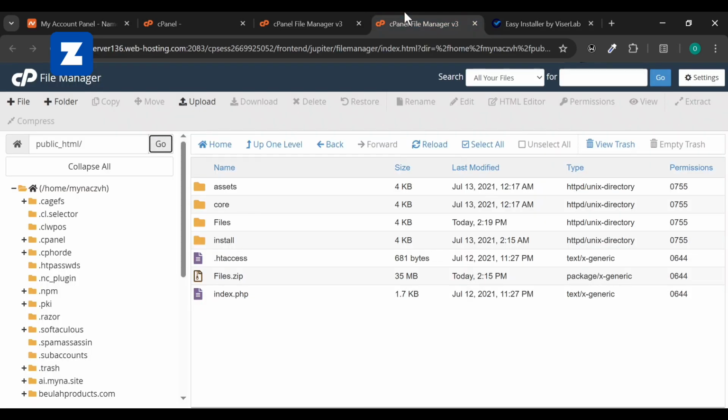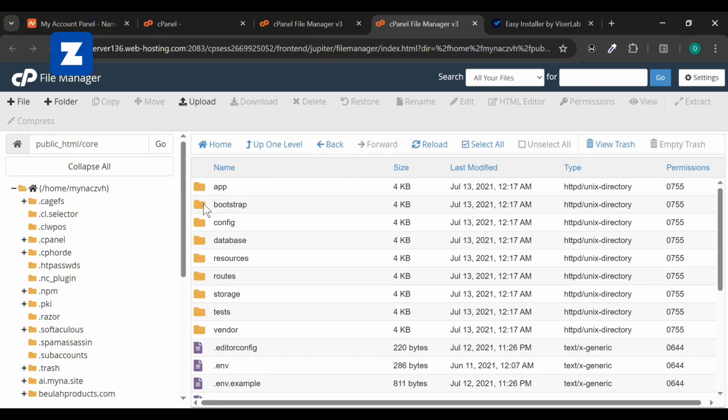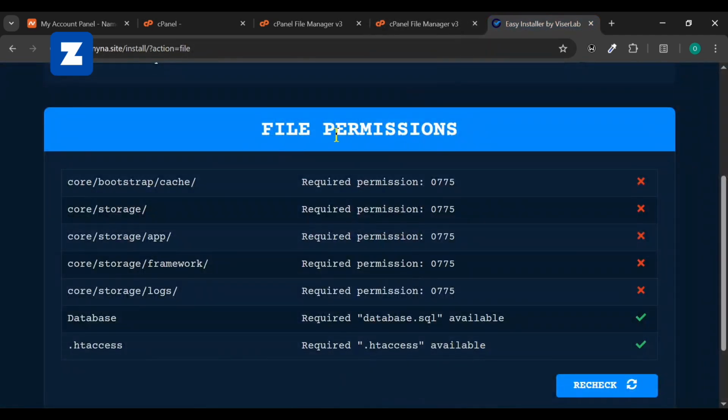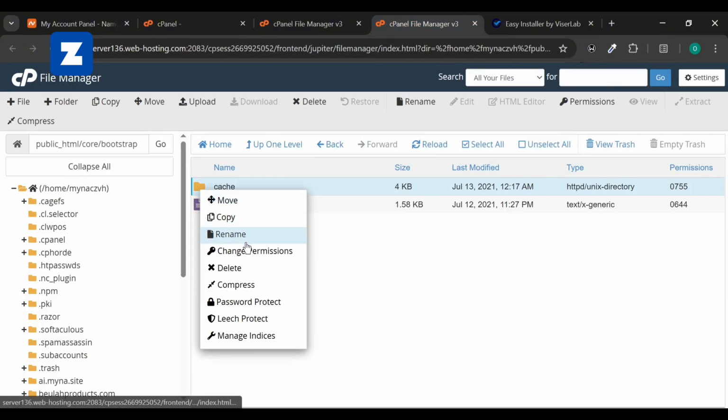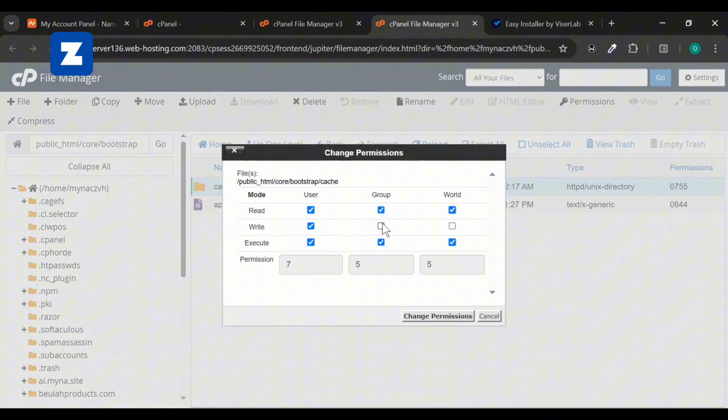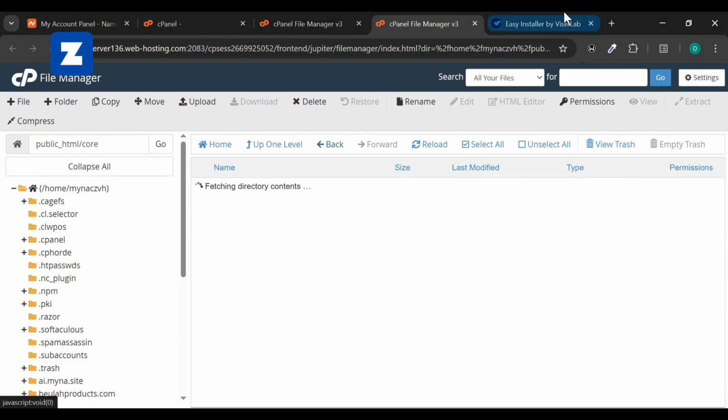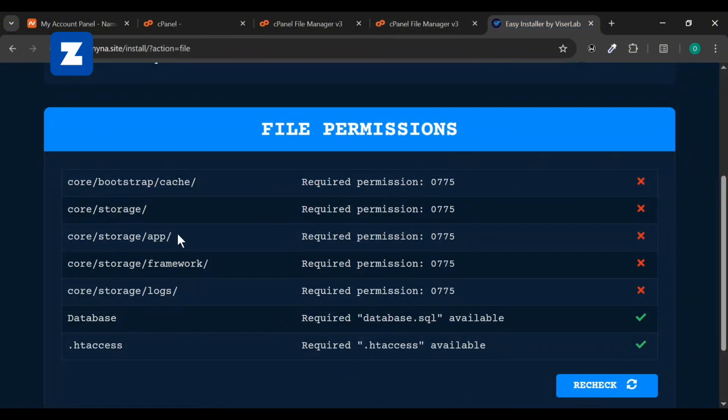Okay, so what I want to do is I'll come back here and I'm going to click on core. So when I click on core, I want you to come and click on bootstrap. Remember, the first one says core, bootstrap, cache. Okay, so core, we've clicked on bootstrap, now cache. So you want to right click, change permission, and just make sure to check this to be 7, then click change permission.